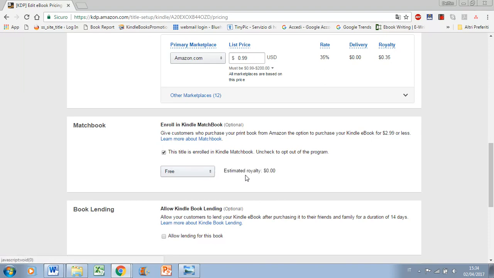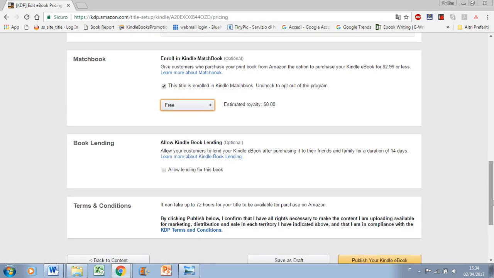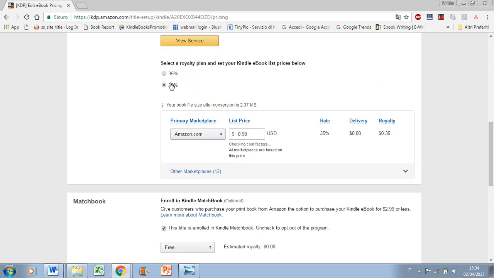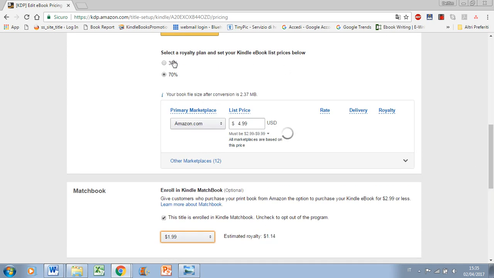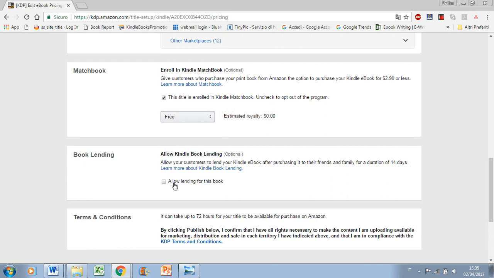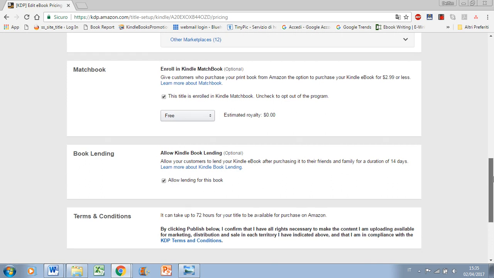Yeah, we'll do it, even though it's at 99 cents. We'll enroll. So the Matchbook program basically allows customers who buy your paperback version once it's published, which I'll be publishing, the same customer can then get the ebook at a discount. For instance, let's say the book is at 70% royalty, $4.99. When the person buys the paperback, they can then get the ebook at a discounted rate of $1.99, for instance. So I actually use that when releasing my books. So we'll just enroll it here very quickly. Allow lending for this book. Yeah, I will allow lending.